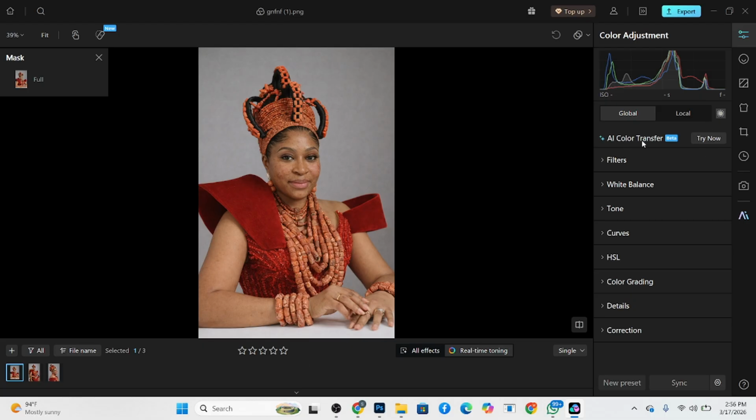Look at it right here. AI color transfer is actually a new option that they added, or a new upgrade that they added. It has always been there, but now it is way better, extremely way better. The result is mind-blowing and you are going to be seeing it in this video.